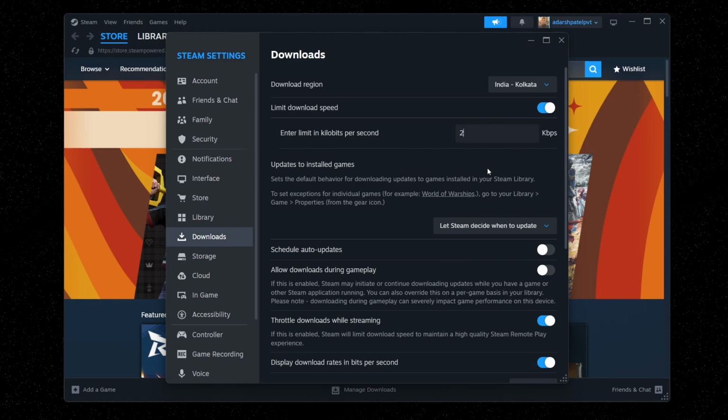For example, if I type 20,000 kbps, that means the download speed will be limited to 20 megabytes per second. So you can easily customize it from here, and you can save your Wi-Fi and control the limit of the download speed.